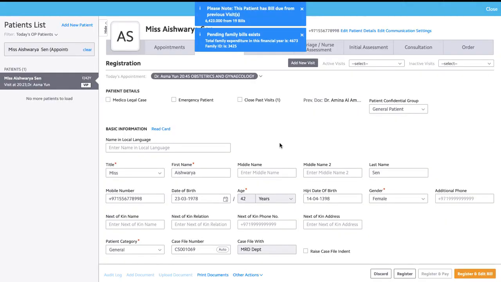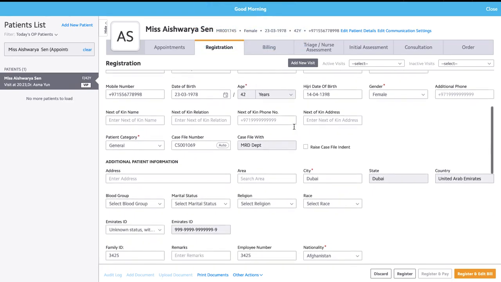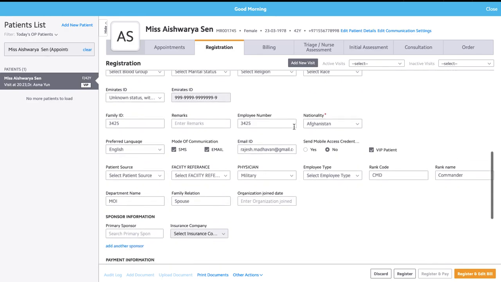Now, at the registration screen, if there is any pending bills or dues, you could always see that as a pop-up here when you are arriving the patient, so that appropriate actions could be taken based on what you see here as a pop-up. Now, on the screen, you can see that all the details about the patient, demographic details about the patients is populated here.